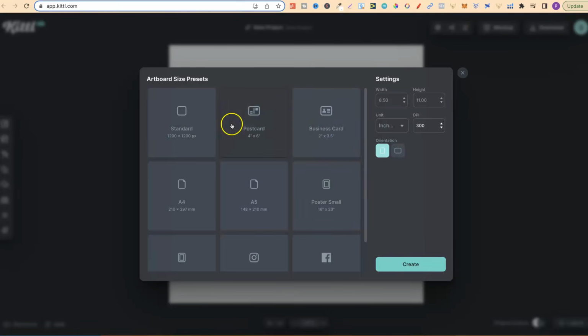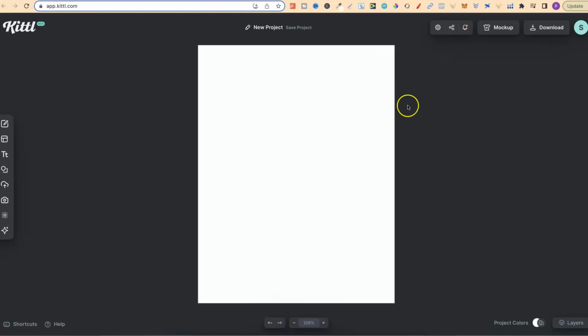Now if we look here, we have all of these different dimensions that we can also use. But again, we're going to go with 8.5 times 11, and now we have that just here. So as you can see, it's just like most design softwares.